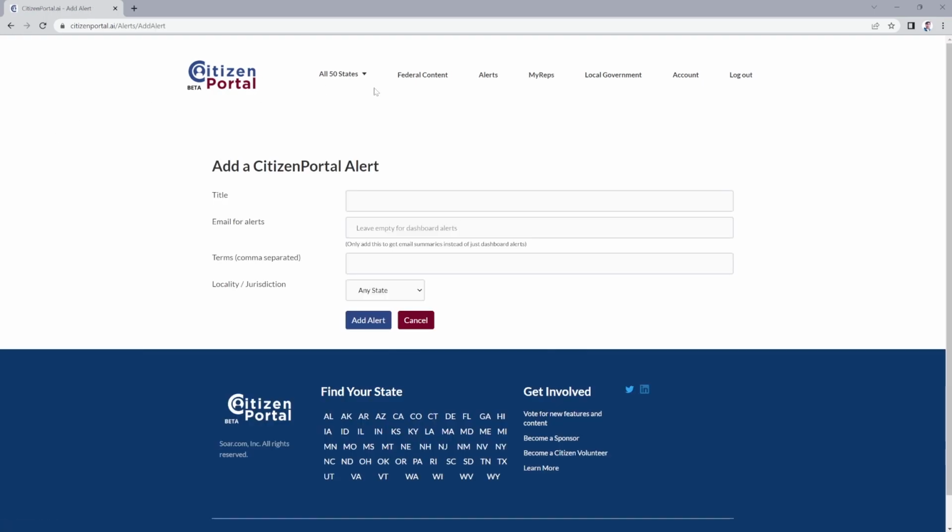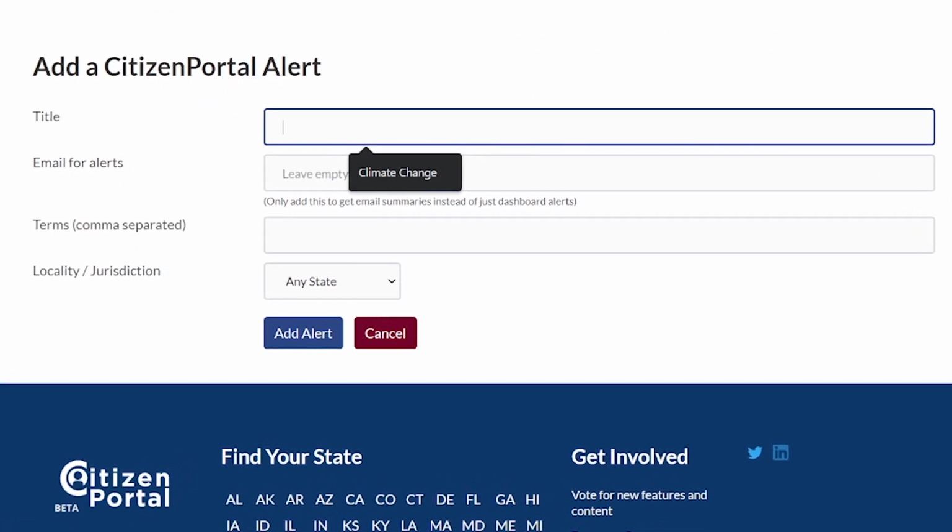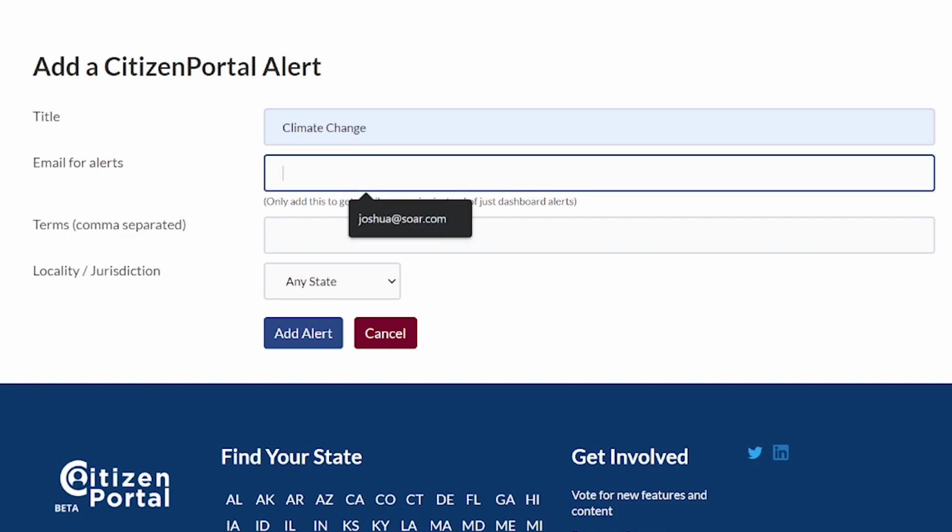Key in the topic you're interested in. For example, if you're interested in climate change, simply key in the phrase climate change. In the next field, add your email if you want to be notified immediately when this topic is mentioned.